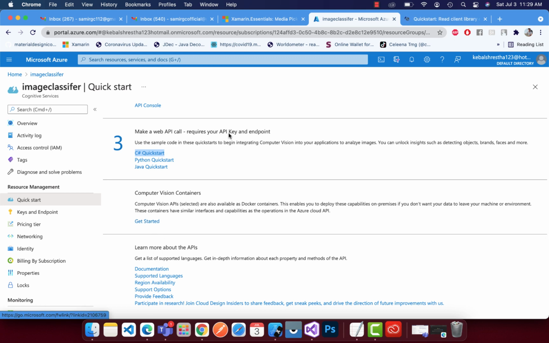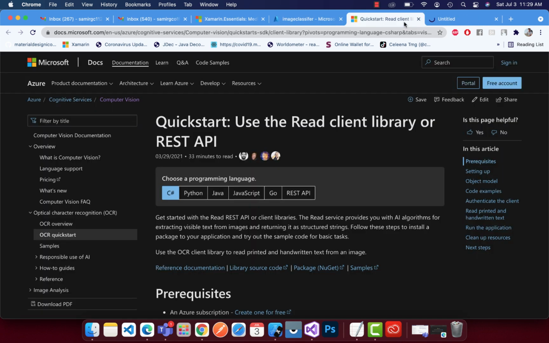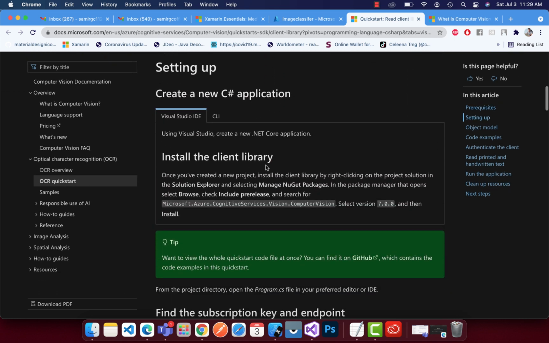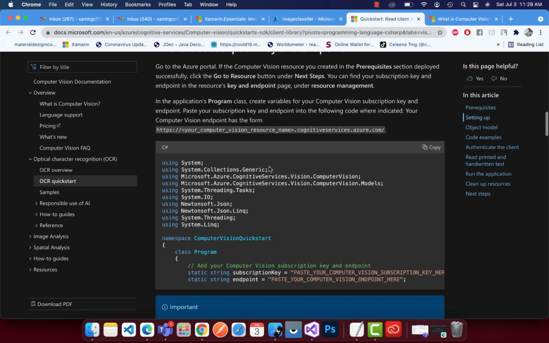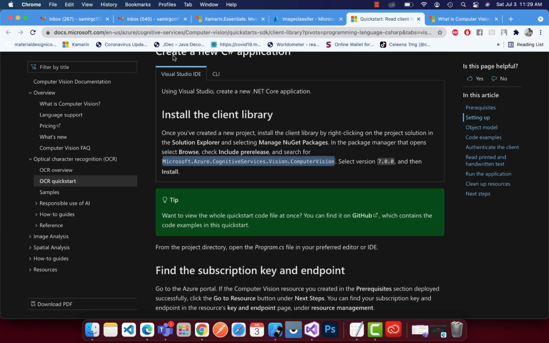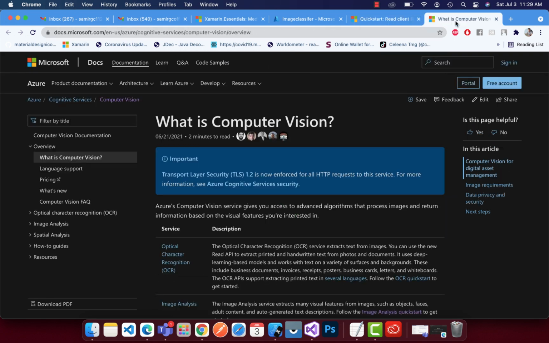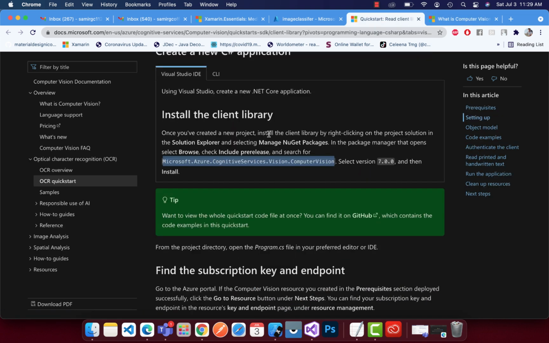So here we'll just go with the C# quick guide as well as this documentation link, and here you can see how to use the client library. It is telling that I have to install this plugin inside our shared project, and this is how we're gonna use our computer vision API inside our Xamarin Forms project. In this documentation, it is not telling anything as of now, so we'll just focus on this documentation only.